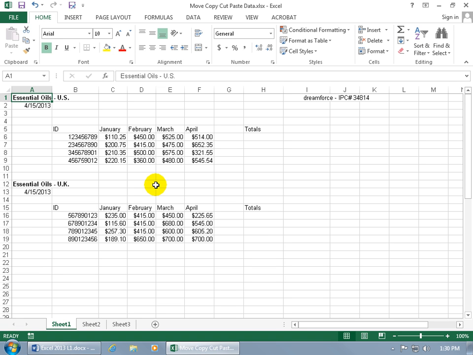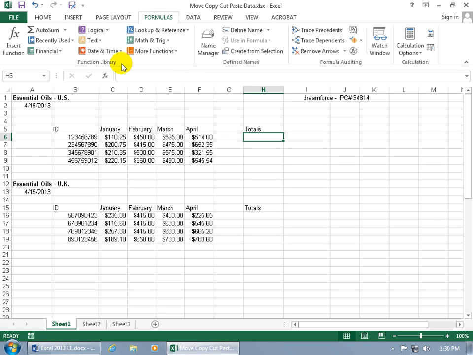In any case, so we don't bypass anybody on this, let's start with the basics and learn how to copy and paste. But before we do that, let's add up the total for this employee for the sales they made in the months of January through April. To do that, we're going to click on the Formulas tab, go to the Function Library group, and click on AutoSum.